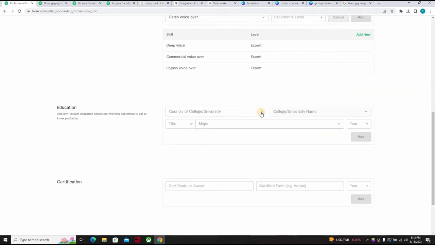So we'll come down here. Education. Say Nigeria. Let's look for Nigeria here. University, college. Can they ever give us a better option? So let's say Rivers State Polytechnic. Okay, title, where are the HNDs? Okay. Cool. Others, right? Major. Don't be surprised, mechanical engineer. Yeah, that is it.